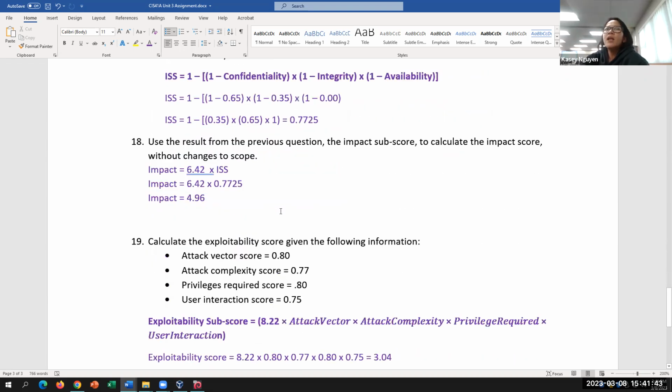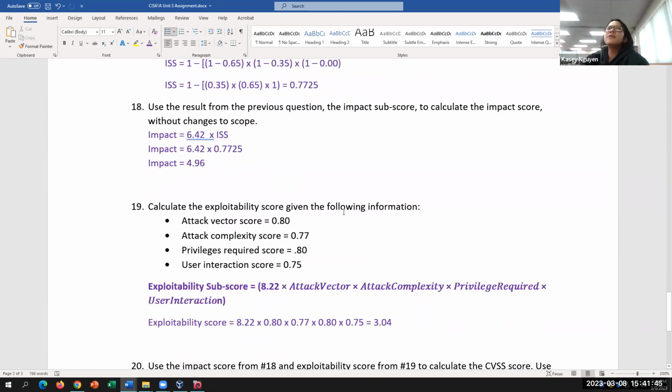All right, so this one is a little different. We are going to calculate the exploitability score given the following information. Your attack vector score is 8.8. Your attack complexity score is 0.77. That could be you or the attacker. Your privileges required score is 0.8. So in order to attack, I have to have some privilege, user rights in the system. And user interaction score is 0.5.